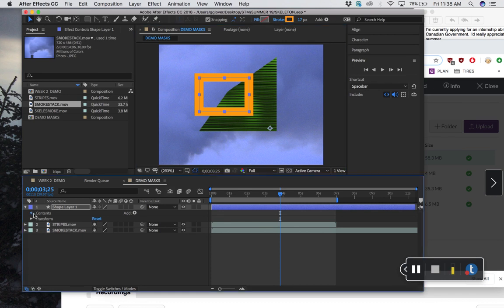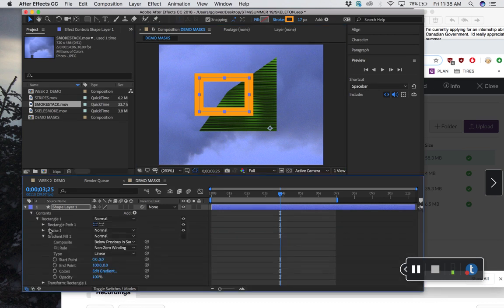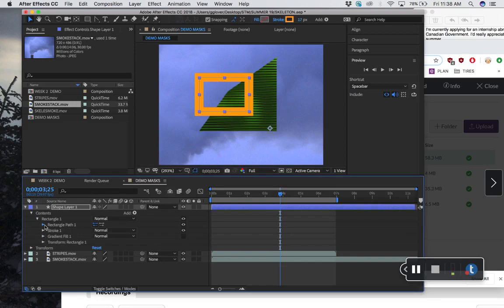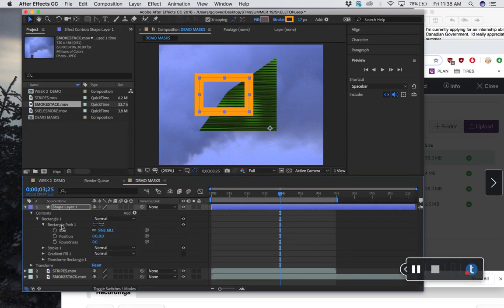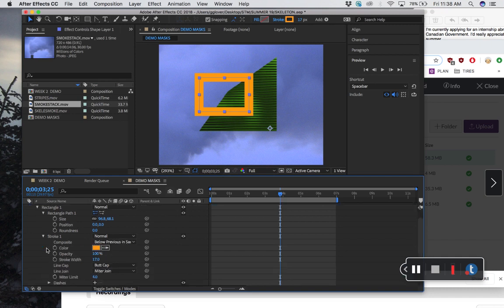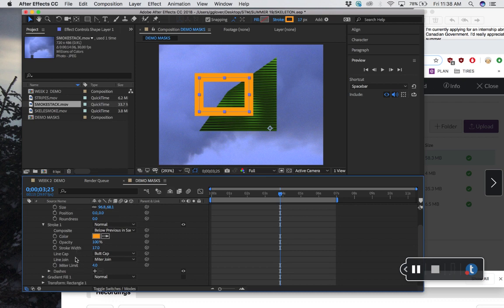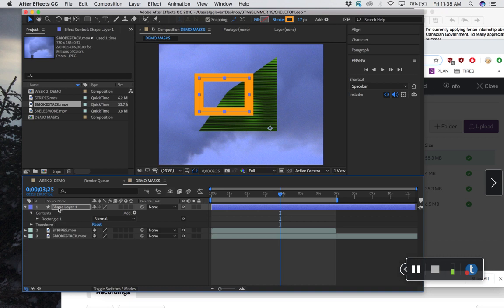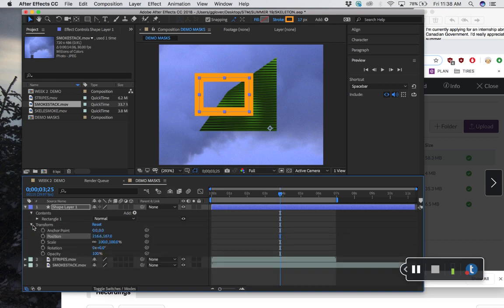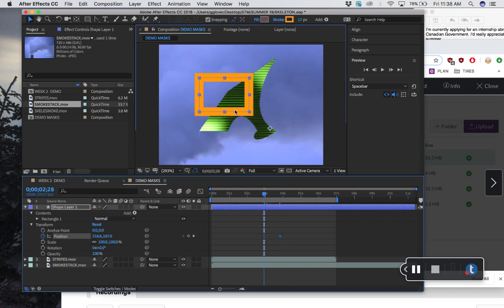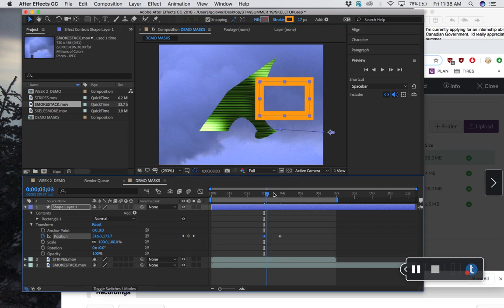And the shape layer, if I go under contents and look at rectangle 1, under rectangle path, I could keyframe things like the size, the position, the stroke. I could keyframe these things. I'm looking for position here. I guess that's probably under shape layer 1, transform, position. What this might let me do is let the whole shape move.